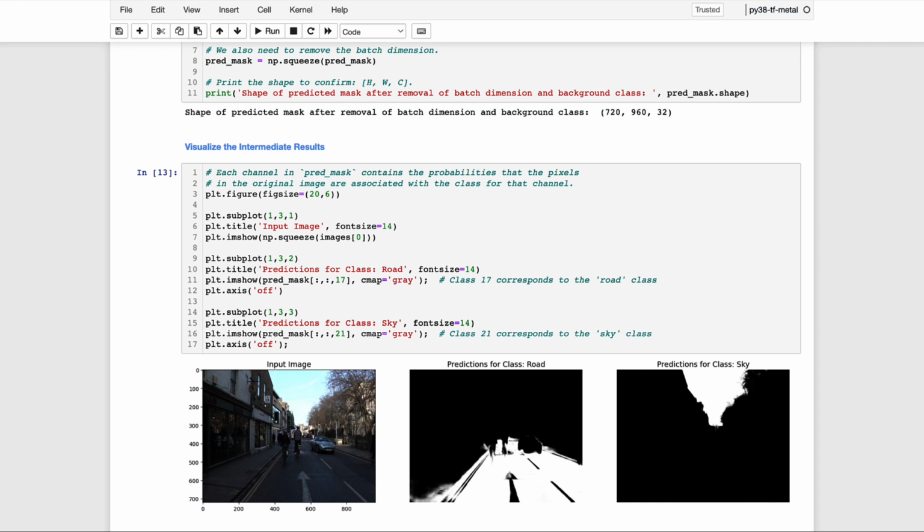And the fact that these values only range between 0 and 1 is not a problem, because Matplotlib will just scale these accordingly. So it'll essentially normalize the values so that the minimum value in the image is black and the maximum value in the image is white.